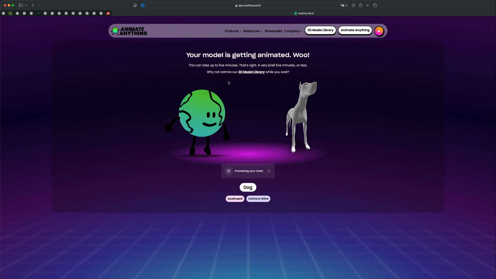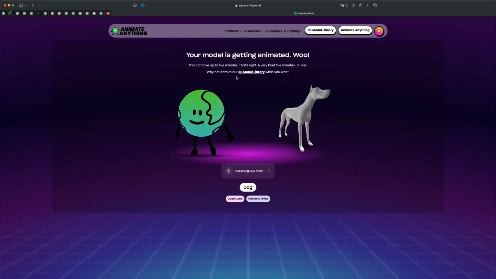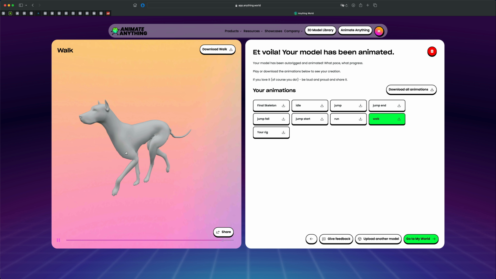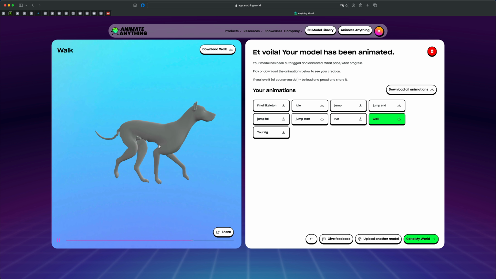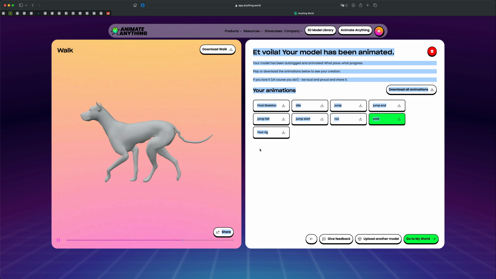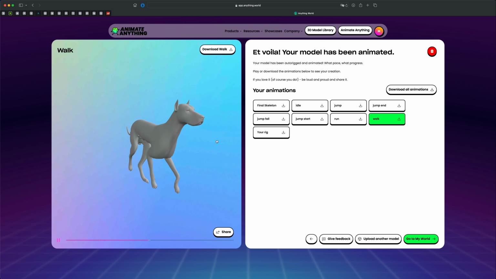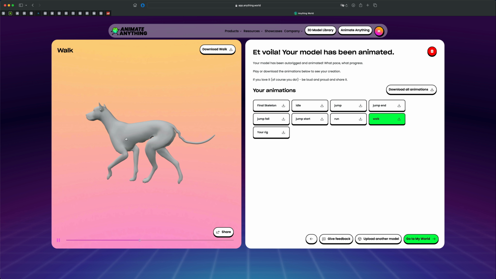All right, so the next screen, it says your model is getting animated. This could take up to 5 minutes. So let's give it some time. All right, and here's the result. You can see that there's clearly some tweaks that need to be done. That looks pretty creepy, but I should have adjusted some of the joints on top by the hip. But it does give you a really solid start to play with.